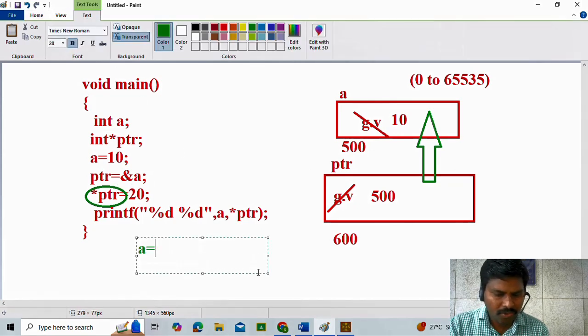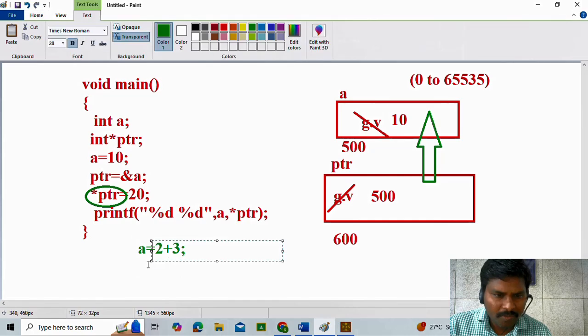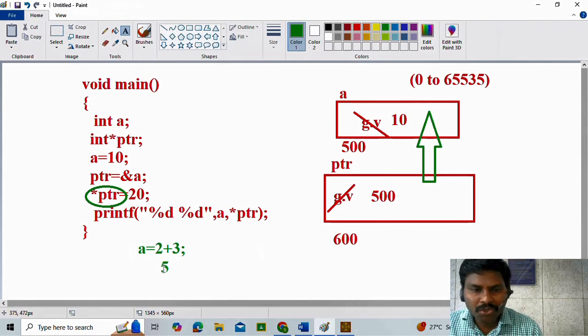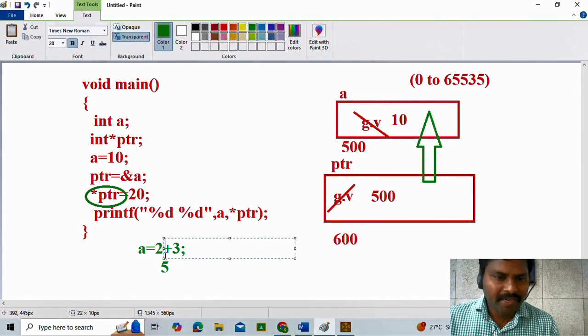So a is equal to 2 plus 3. In this statement, first, how many operators are there? Assignment and plus. Here the plus is executed first. 2 plus 3, the value is 5. So this is replaced with 5. This 5 is assigned to a. So in C language every operator should return a value. Here the plus operator returns the value. The return value is 5.